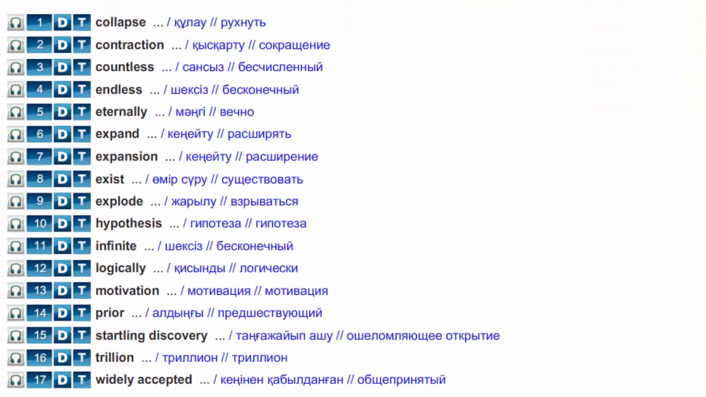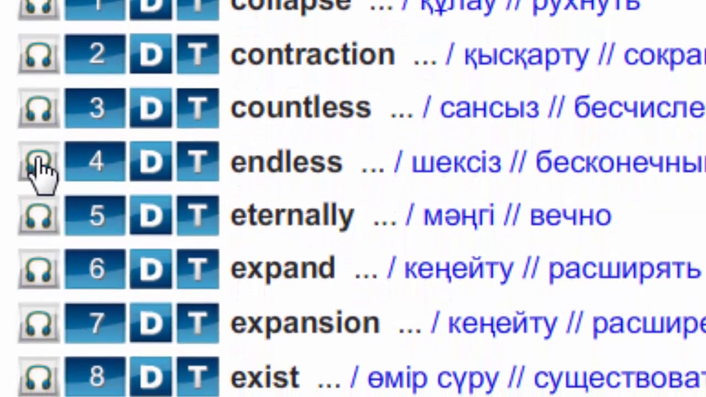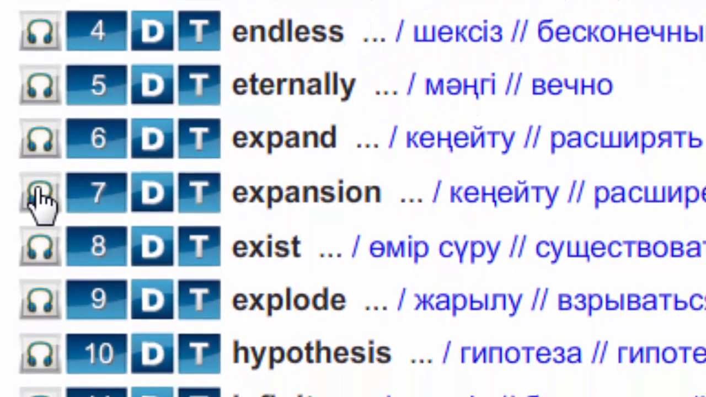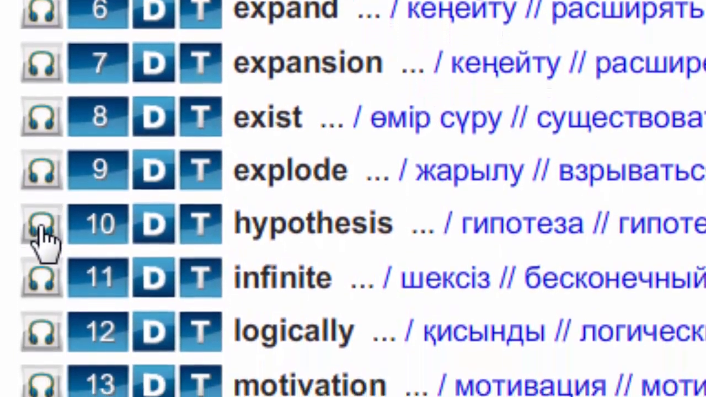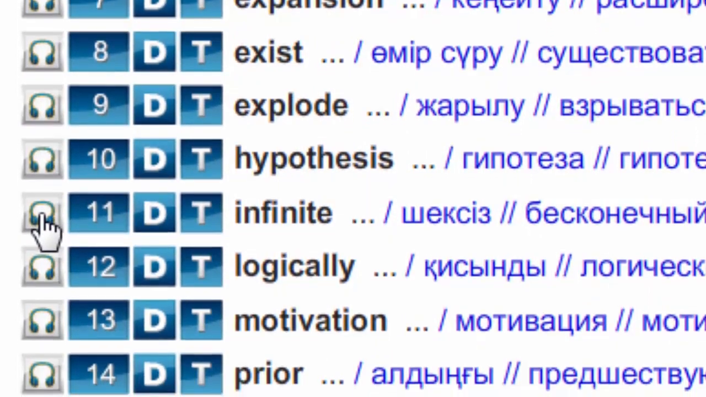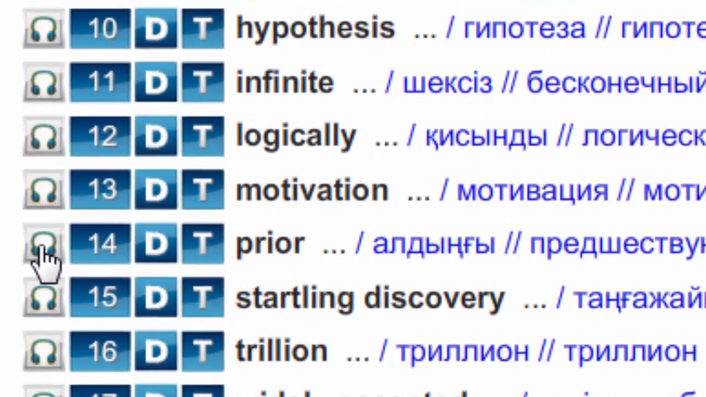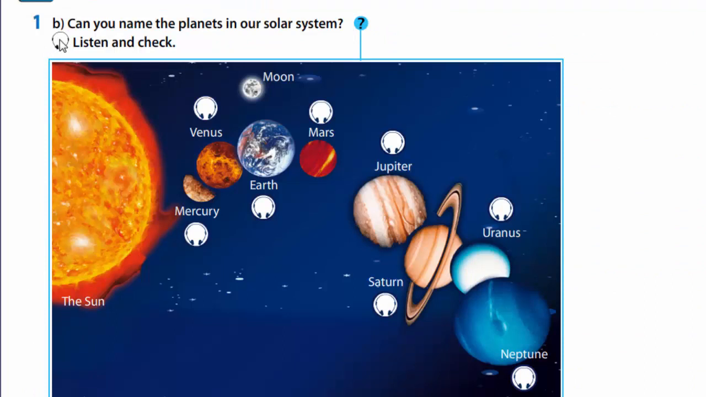Now let's get acquainted with new words, listen to them and write down in your vocabularies. Collapse, contraction, countless, endless, eternally, expand, expansion, exist, explode, hypothesis, infinite, logically, motivation, prior, startling discovery, trillion, widely accepted.